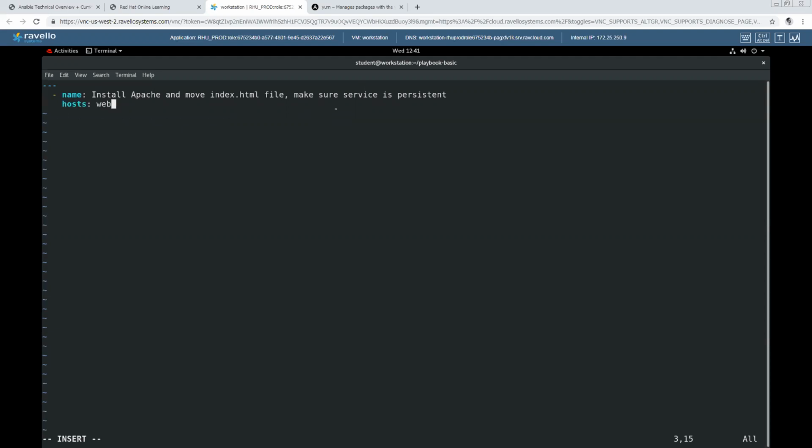We're going to target those web hosts. And honestly, I could just specify those two host names here as well. But because we have them grouped into an inventory, this makes it a little more efficient. And if later on I want to add a couple web servers to my environment, all I have to do is update that inventory file and run this playbook again.